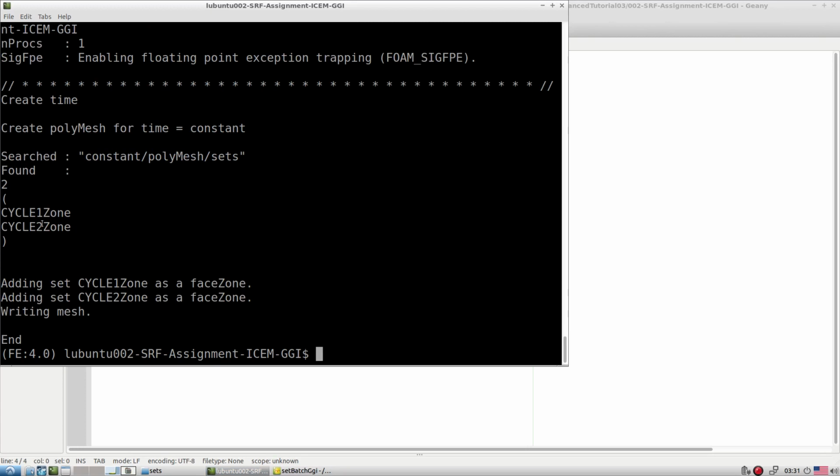So with the help of this set to zone command we are able to write the sets that were created from the previous command, that is with the batch file. We are able to write them as a face zone. Okay, now we have the face zone ready to go.